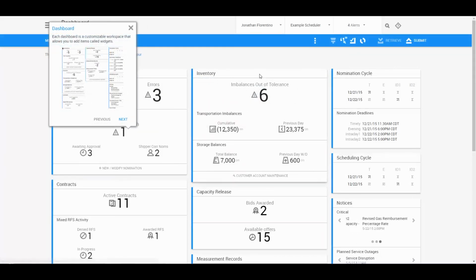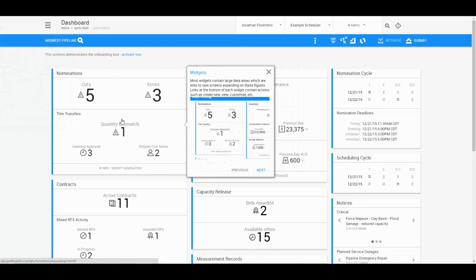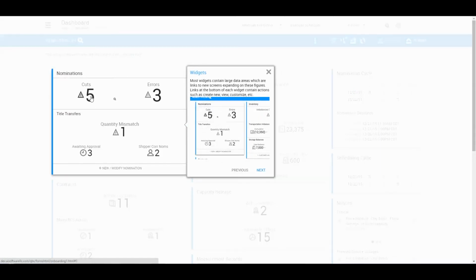Dashboard. Finally, there is the dashboard, which is the hub of the myQuorum user experience. Each dashboard is a customizable space that allows you to add items called widgets. Most widgets contain numbers that provide decision-ready information that can be acted on by clicking on it. From there, you'll be taken to a lower level screen that provides you with more context, ultimately enabling you to take action or drill even further.